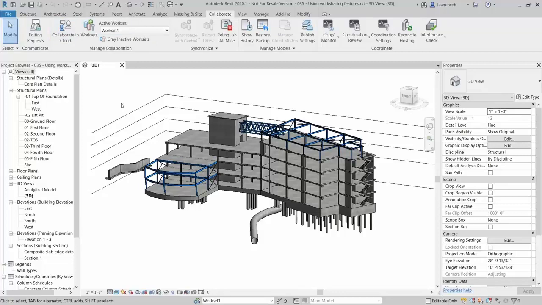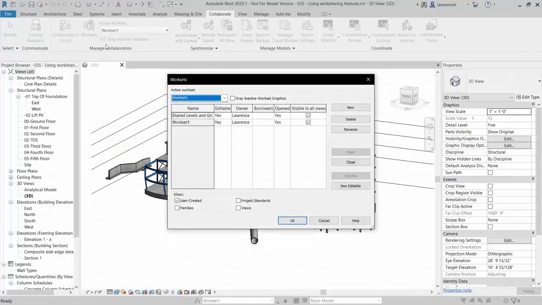Let's go ahead and set up some work sets. Select the work sets command and you're presented with the work set dialog box. By default, two work sets are created, shared levels and grids and work set 1. So the levels and grids are automatically added to shared levels and grids and everything else is on work set 1. We're going to create some new work sets.